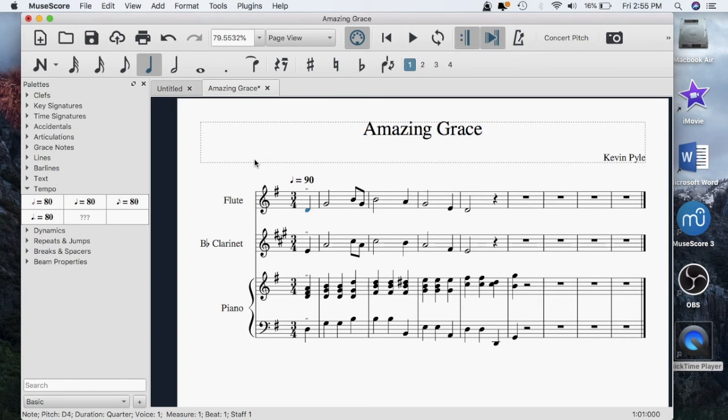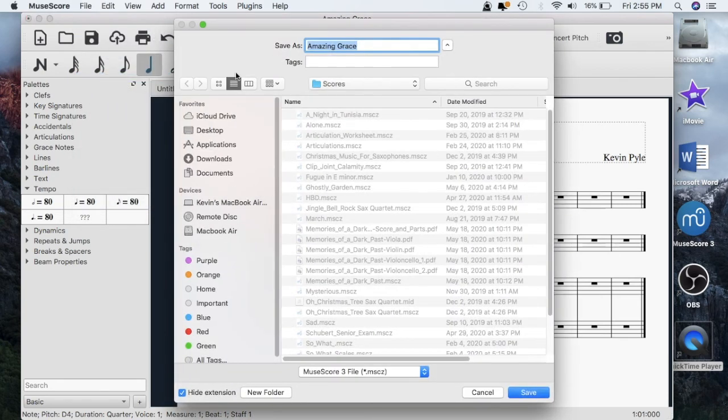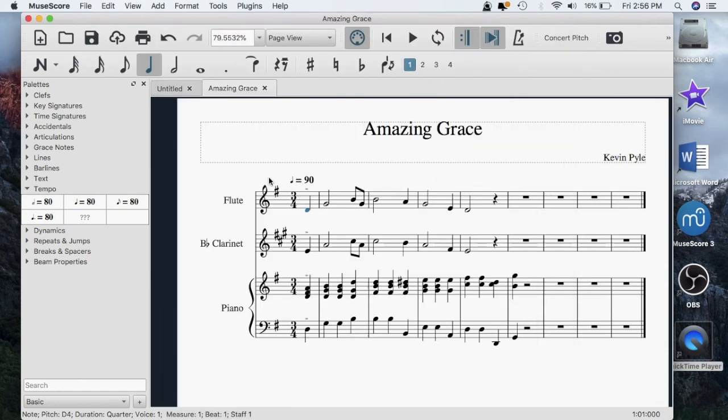And then hit rewind to beginning and click play to hear what you got. Okay, so we have our little melody and harmony right here. We could continue this on further and further. But if we want to save what we have, File, Save As, Amazing Grace. I'm not sure how this works on Windows, I believe it's the same. It will create a folder in your files called Scores, and you save it right to Scores, and there you go. So that's a little basic tutorial on how to get started on Musescore.